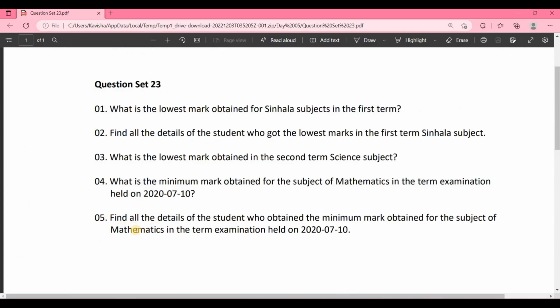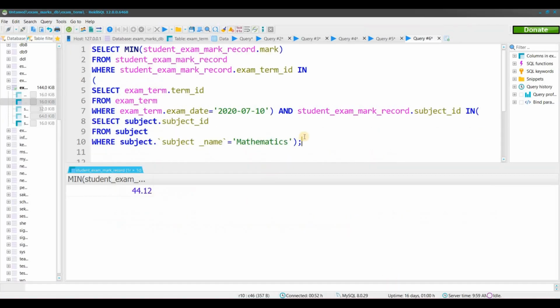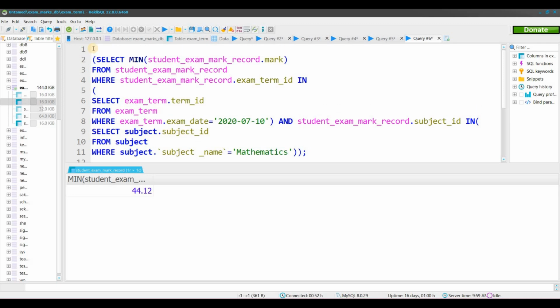In the fifth question, we have to get the details of the students who obtained the minimum mark for the subject mathematics in the term examination held on this date. So, in the previous question, we have already calculated the minimum mark for mathematics held on this date. In this question, we have to get the student details corresponding to this mark. For that, I am making this query a subquery, and now I'm going to get the student details. Before getting the student details, I'm going to join the tables.